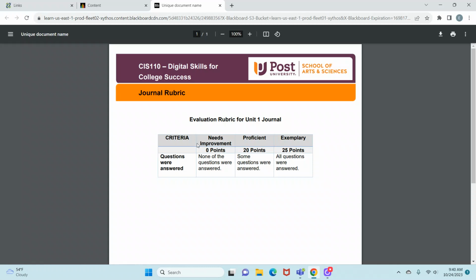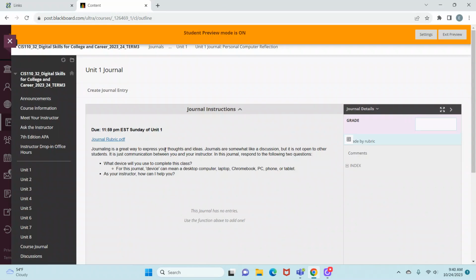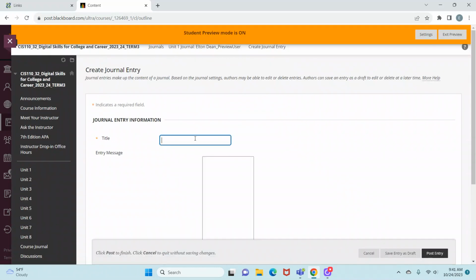For this one, it's a pretty simple thing. You either answer both of the questions, one of the questions, or none of the questions. So it's important to start there. And if we were to click on journal, you can see our journal rubric here again. We can also see the questions that we are being asked to answer, and it's important that you're answering both of those. From here, we can click on Create Journal Entry.